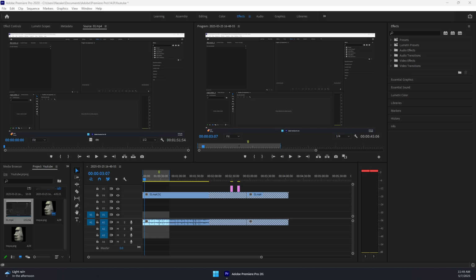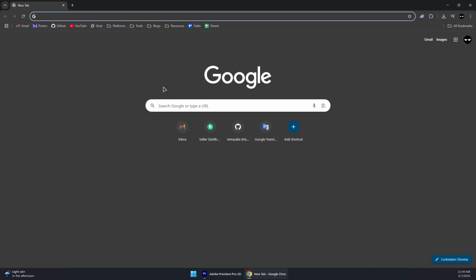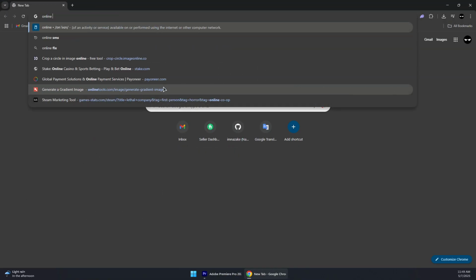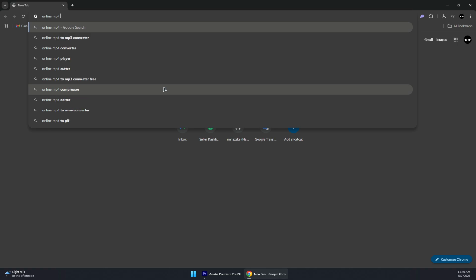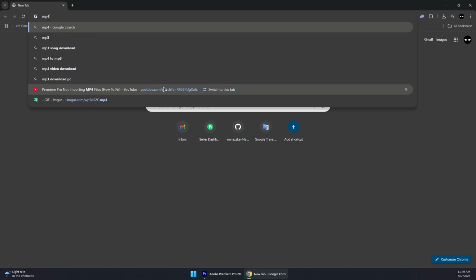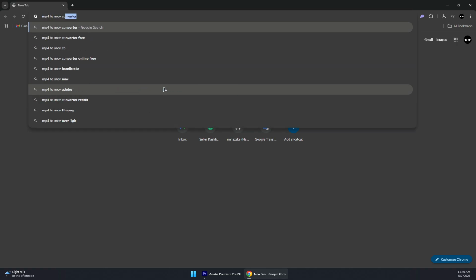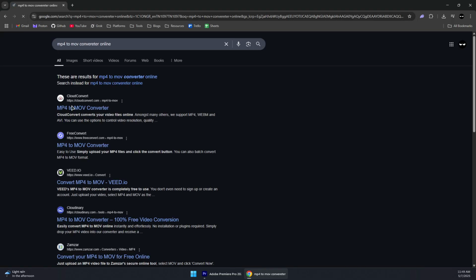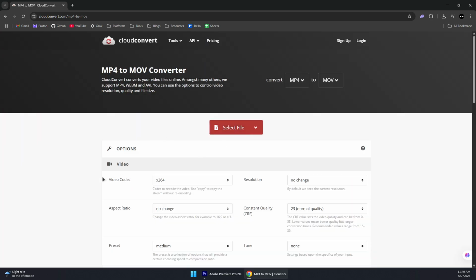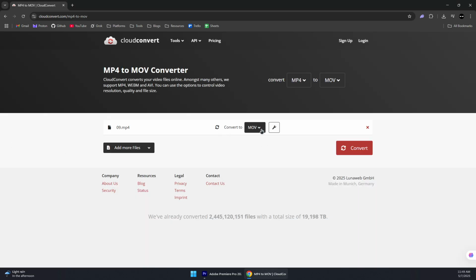You can simply do it online using an online converter by opening your browser and then searching online MP4, or simply type MP4 to MOV converter online and then click on the first link for cloudconverter.com. Now you will simply grab your MP4 file. So I'm going to grab this file right here, and then it says convert to.